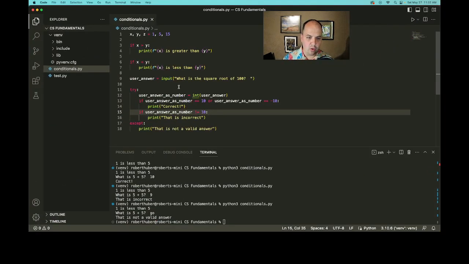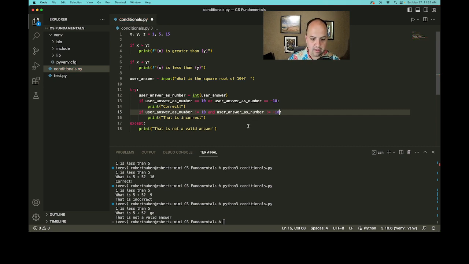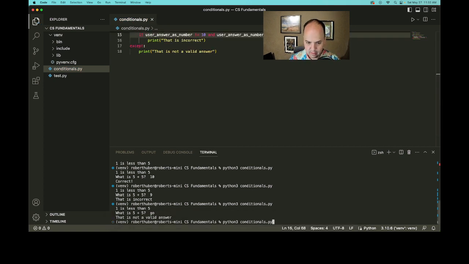If we jump back into our coding, that means as long as one of these is true, this should print correct. Now, if we want to fix this statement, we wouldn't use a logical or. We would actually use a logical and, right? Because we want it to not be equal to 10, and we want it to not be equal to negative 10. All right, let's go ahead and see.